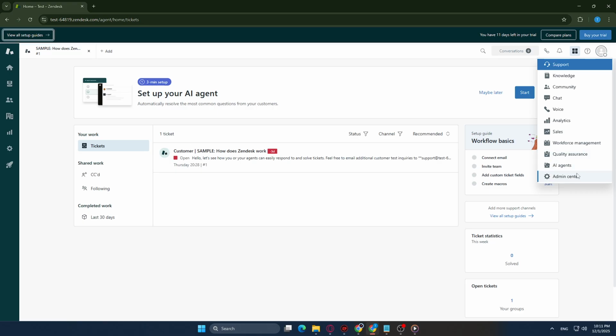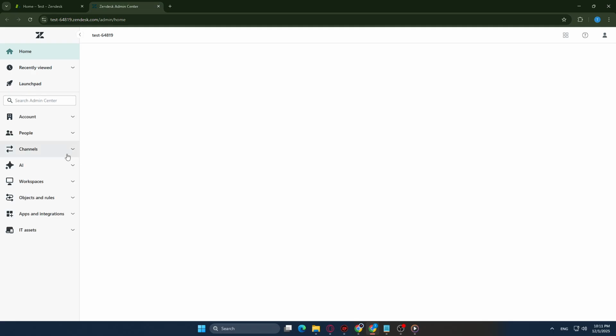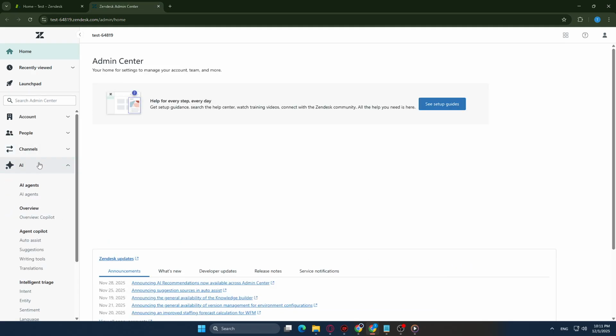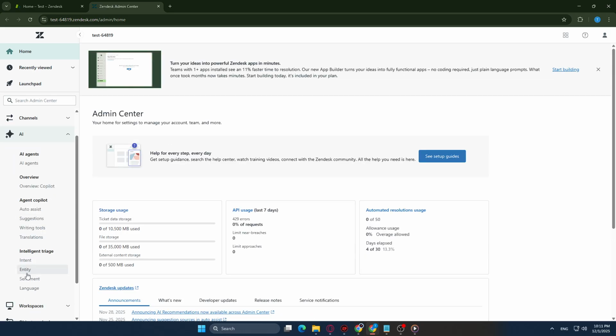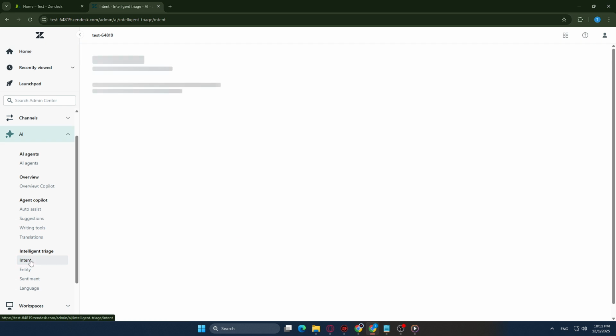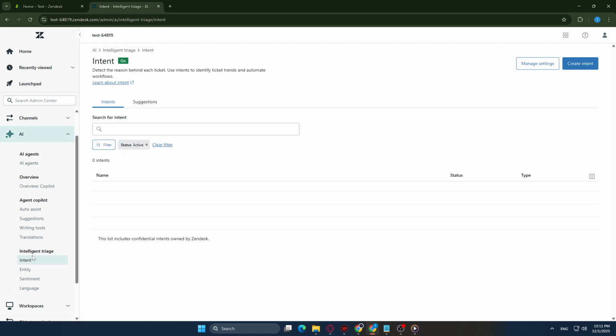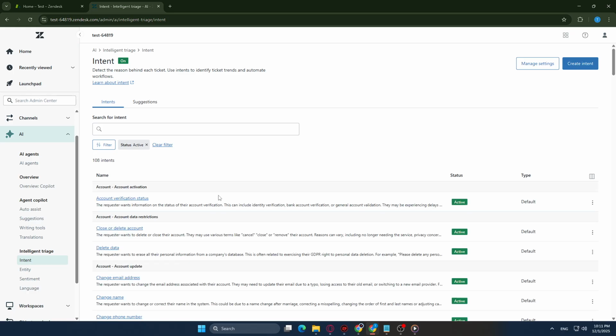Inside the Admin Center, find the section labeled AI. This is where Zendesk centralizes tools for automated understanding and routing. Choose Intent. Intents are labels that represent what a customer is trying to do or ask. Things like resetting a password, checking an order status, or updating billing information. They help your bots and workflows recognize user goals and route conversations or surface content accordingly.